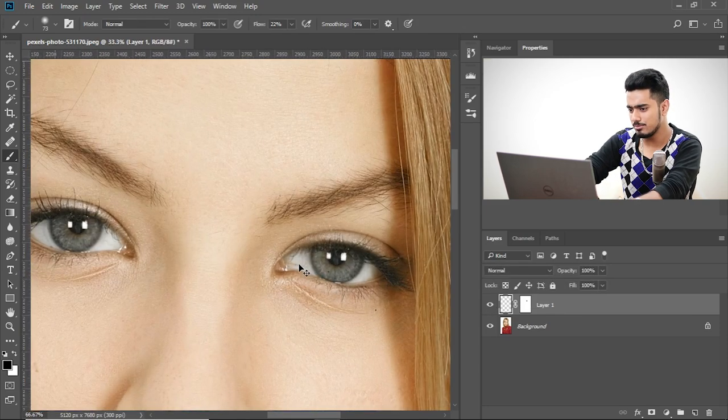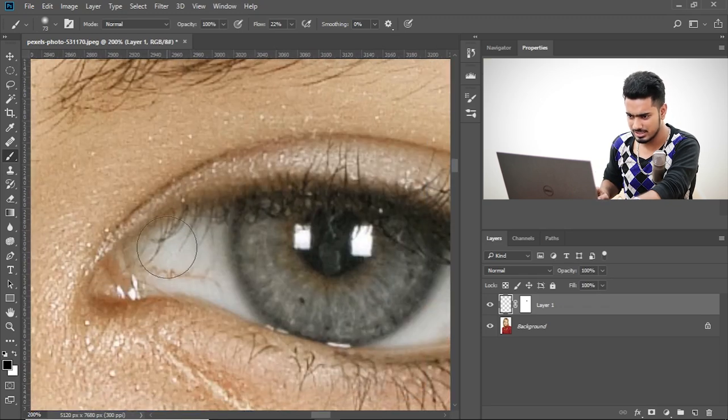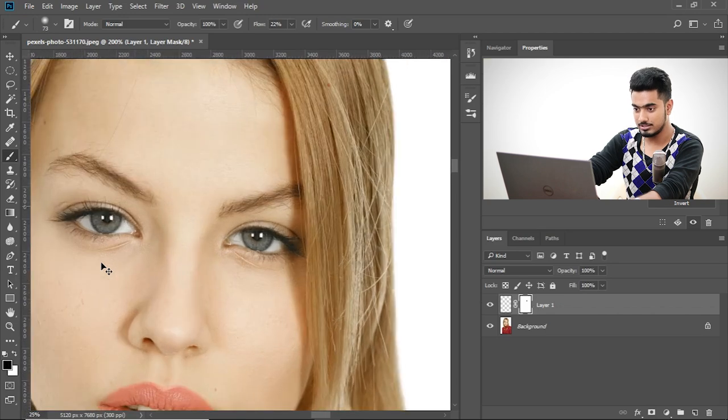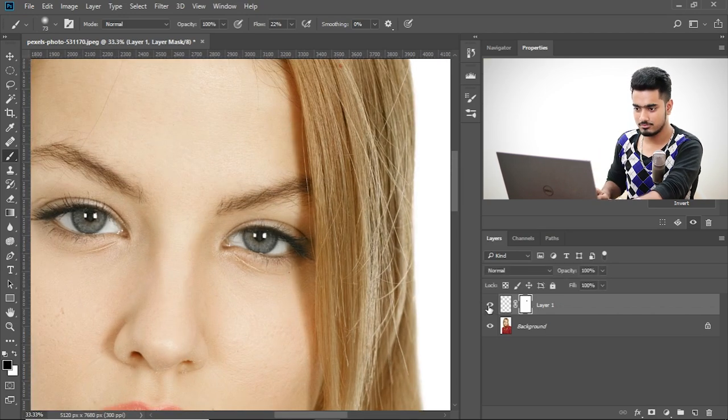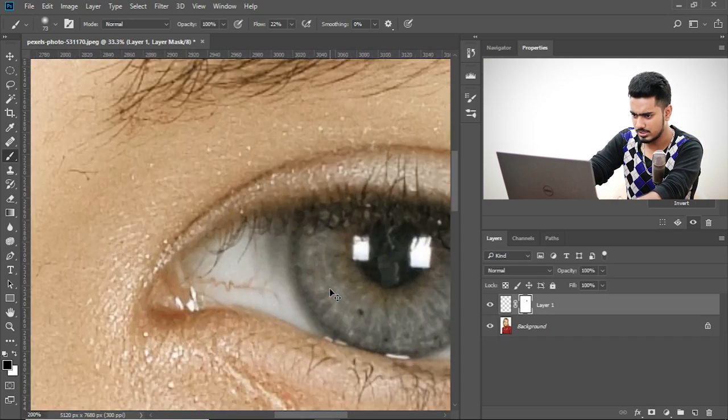Now you can use the clone stamp tool and other tools to fix the eyelashes over there because it looks repetitive. You can also use the masks. Let's try to remove this repetitive area. And there we go, we have fixed it. No problem, fixed. So this is the after, before.